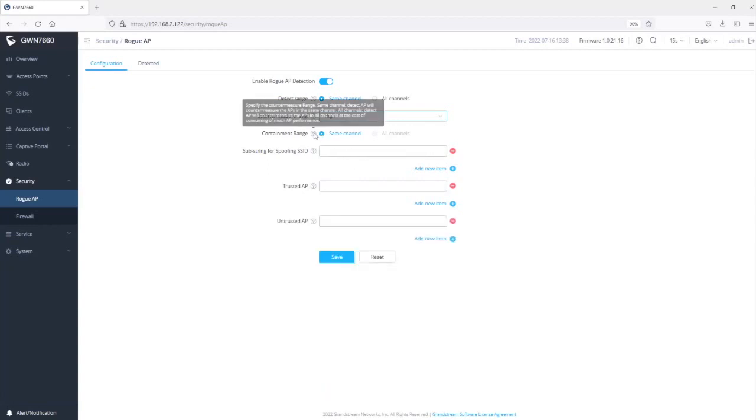And then the containment range: you basically tell the GWN access point to apply the countermeasures to access points that are detected in the same channel. As you can see, all channels is grayed out because we are not using all channels. So in case you want to apply that to all channels, you simply select all channels and you can tell the GWN access point to apply these countermeasures to all the access points that have been detected as rogue APs in the spectrum.